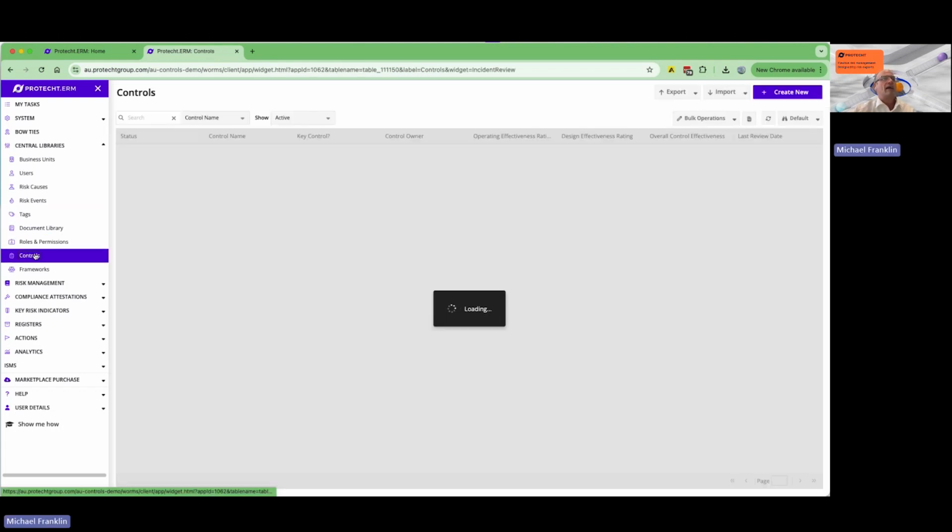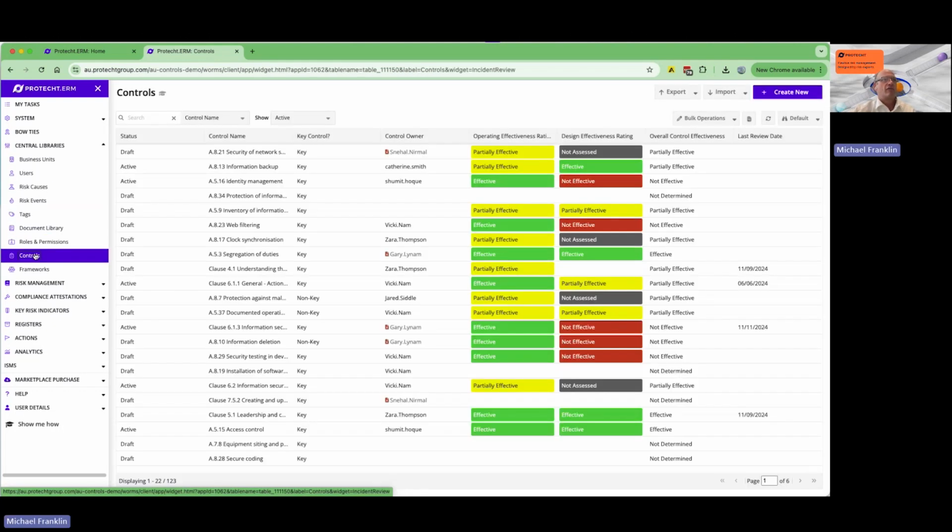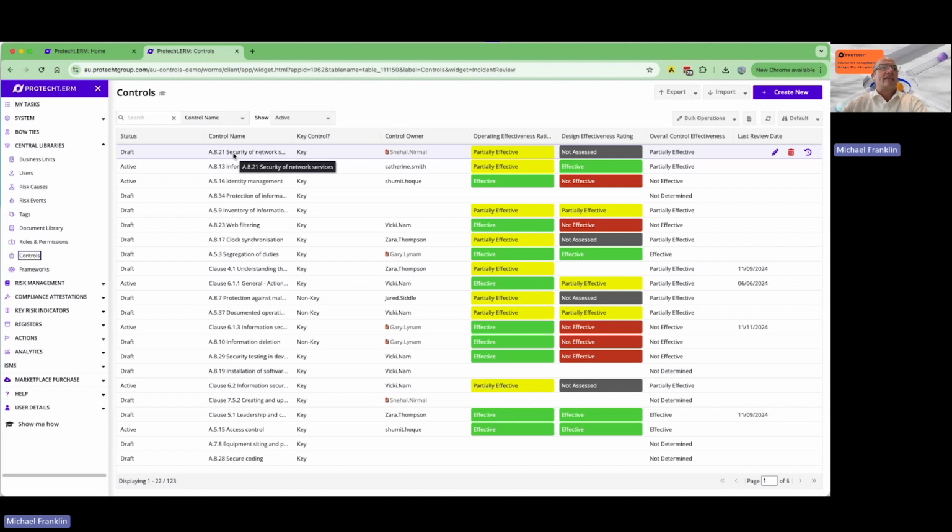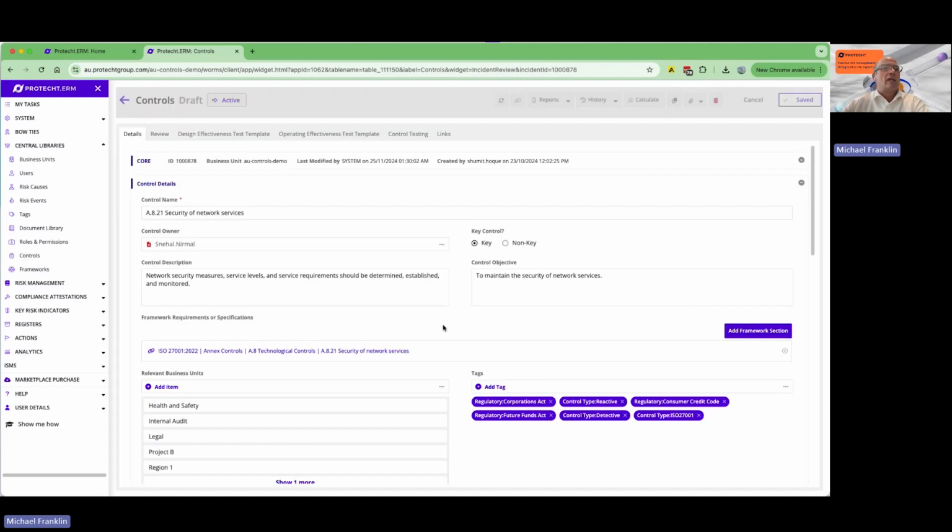Now, if we look at that dynamic control framework, you'll notice here I have 123 controls. All of these controls are purely ISO 27001 related controls within the framework. So if we go into the details of some of these controls, you'll notice that we capture some information around that. So we have the control, we have an owner, and we've defined if it's key or not. We always have a control description and an objective of the control.